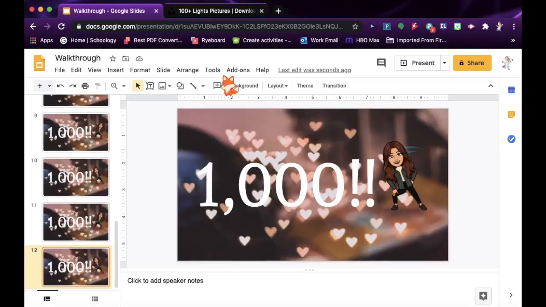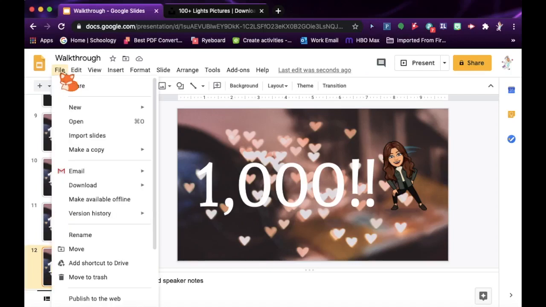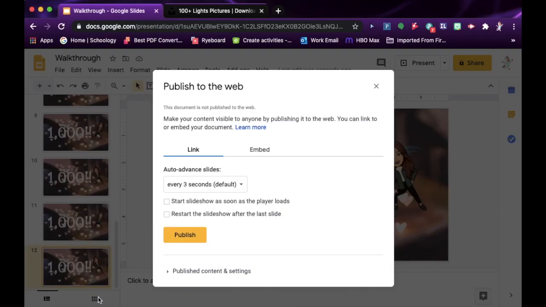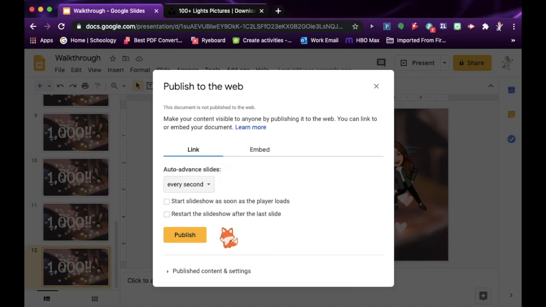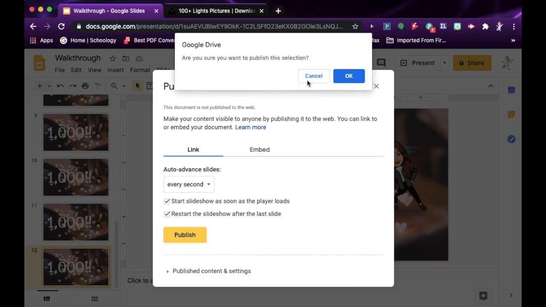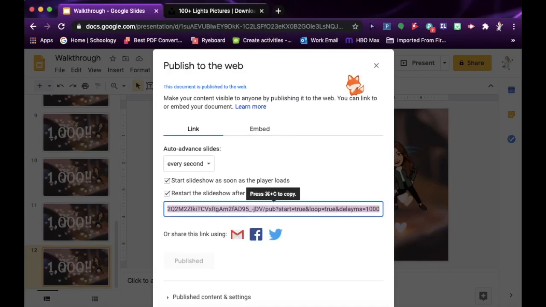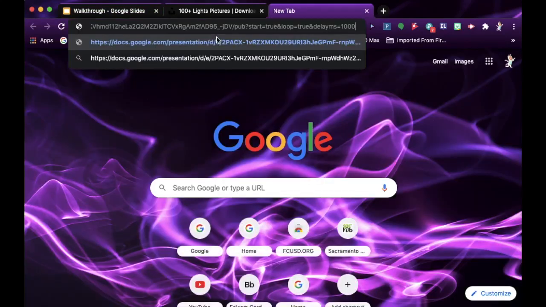So the way you can share your presentation is you're going to go publish to the web and then choose every second because you want it to go as fast as you can. And I'm going to go start slideshow as soon as the player loads and restart the slideshow after the last slide. So I'm going to go publish. Are you sure? Yes. So here's my link. Okay, copy that link, paste it over here.